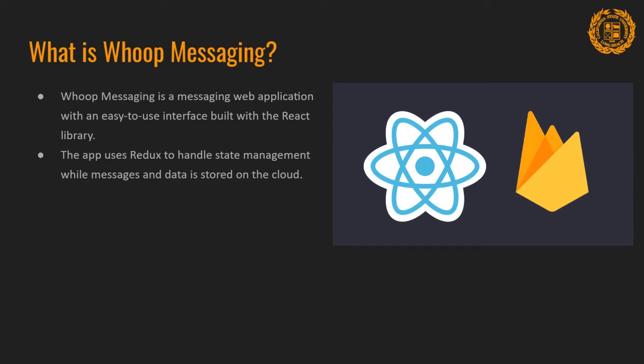WOP messaging is a messaging web application that was built in React. It uses Redux to handle state management, and data such as messages and user data is stored on the cloud. Firebase is our primary source to store our data.